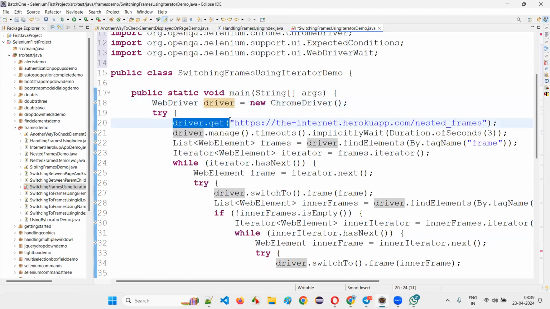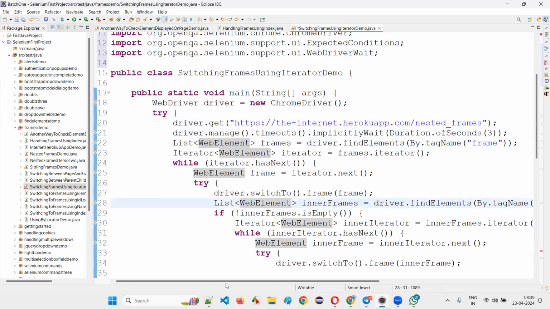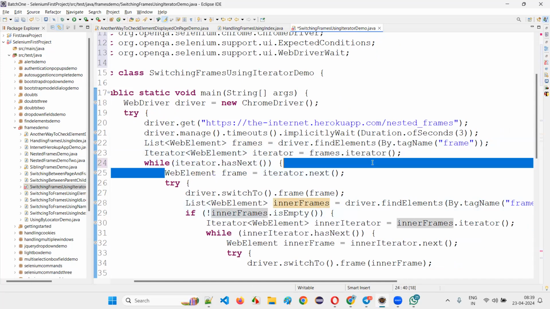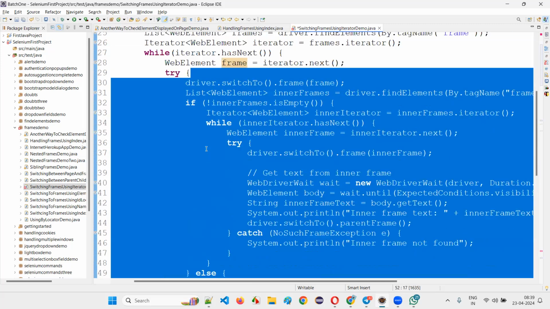Let's see. Driver.get frames, nested frames. Driver.manage.timeouts implicitly wait, Duration.ofSeconds, only 3 seconds. List of WebElements frames, By.tagName frame, findElements you have written. The frames iterator method you have used. Frames.iterator, while iterator.hasNext, WebElement frame is equal to iterator.next. That will give you one of the frames. Then driver.switchTo frame inside the try block you are writing. That's okay. This one is working fine.